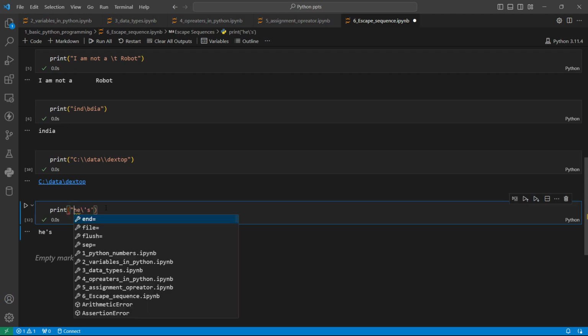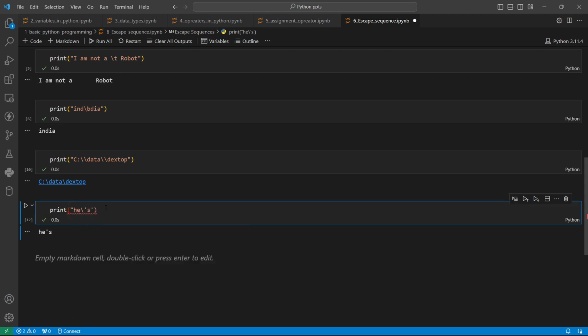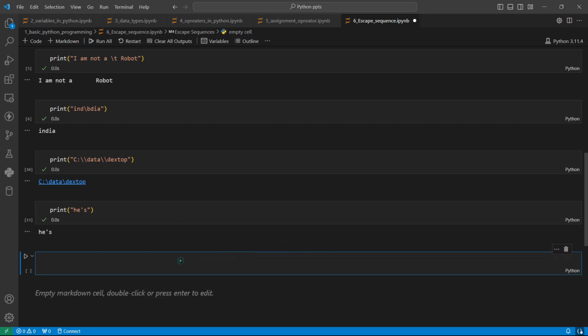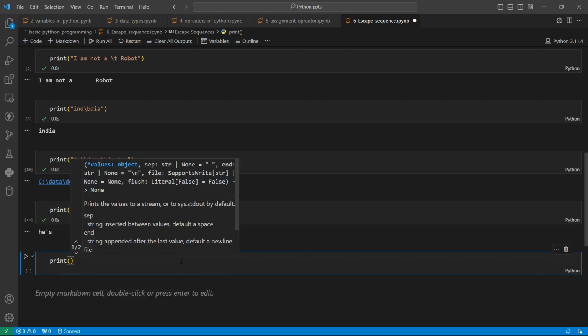Another way to do it is you can use double quotes for the string representation, and inside it you can use the single quotes. But in some cases you need the escape sequences, right? And it works the same for double quotes as well.